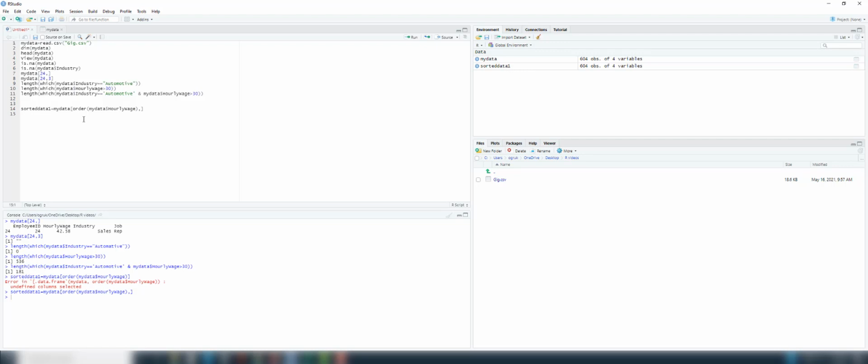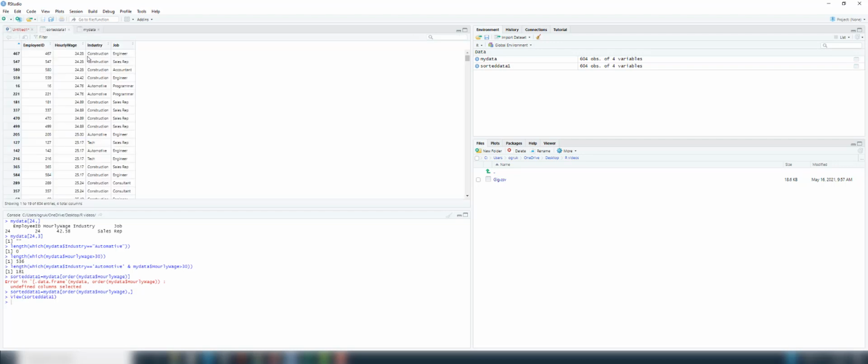In order to see the sorted data, we will use the View function. Sorted data 1, and then Control Enter. You see hourly wage, the minimum is 24.28.